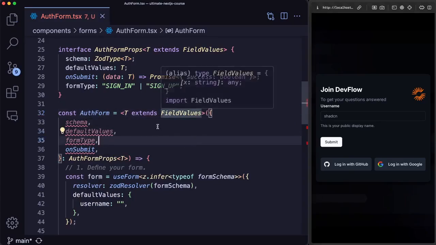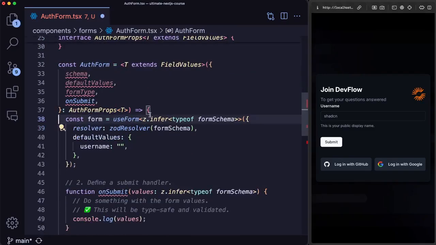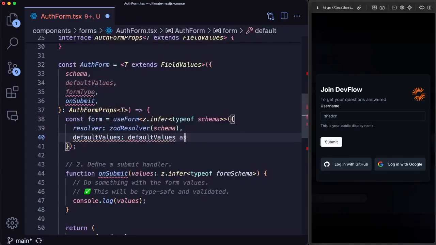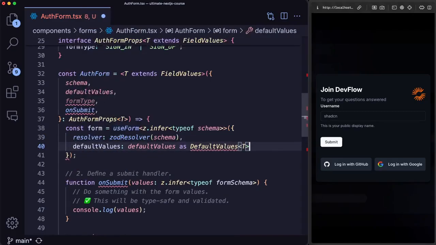I know this is a bit more advanced TypeScript, but this is what you would typically find in Zod validation TypeScript examples, as well as React Hook Form TypeScript examples. So just bear with me. Now we can define our form by saying const form is equal to useForm, z.infer typeof schema. We have a resolver with the schema right here, and then we need to pass the default values by saying defaultValues as DefaultValues coming from React Hook Form, to which we pass the T, which are the values that we pass into the actual form.